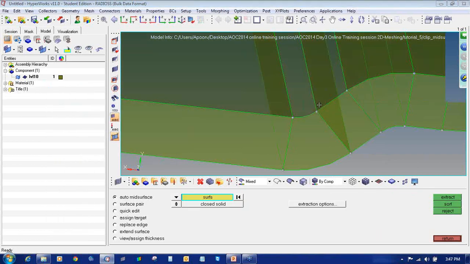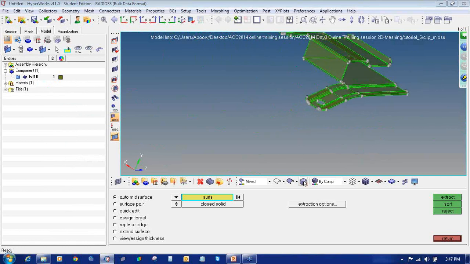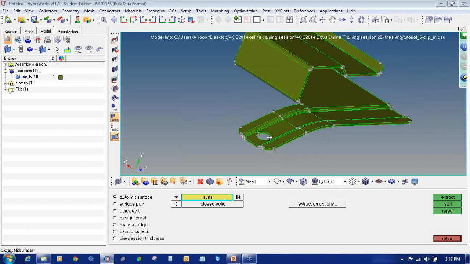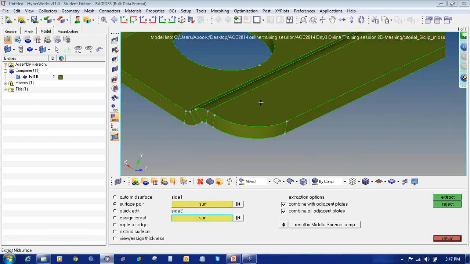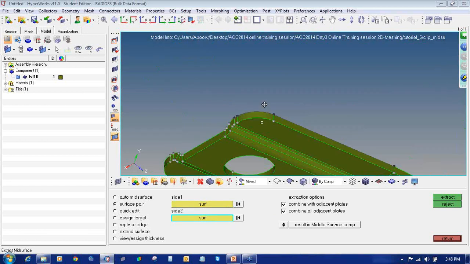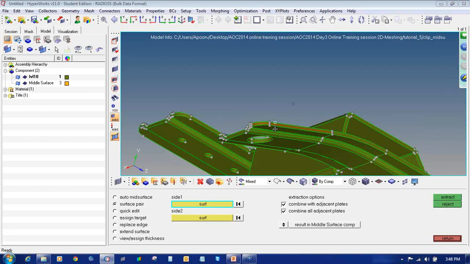Again, I will show you a different panel for the mid surface. I can turn off this transparency. Now, sometimes due to the complexity of the geometry, the software doesn't understand where exactly the mid surface lies. So you can create the mid surfaces manually. Check these two boxes, combine with adjacent plates or combine all adjacent plates, and you can start creating it by selecting the surfaces. This is the first surface and the second, and say extract. It will create a mid surface automatically.